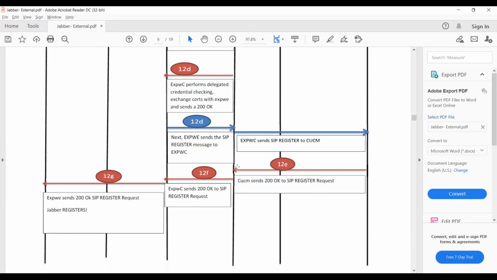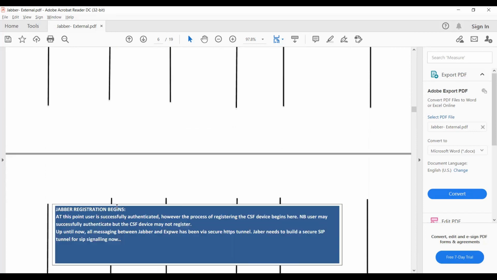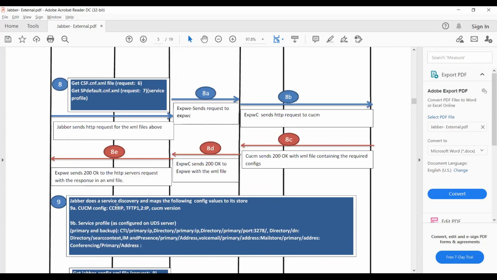Then Expressway C will send the same SIP register response to Expressway E. And then Expressway E sends 200 OK SIP register to the Jabber client, and then your Jabber will register. So once all these things are done, then only your Jabber will register on the CUCM. I hope you are clear about this flow diagram.